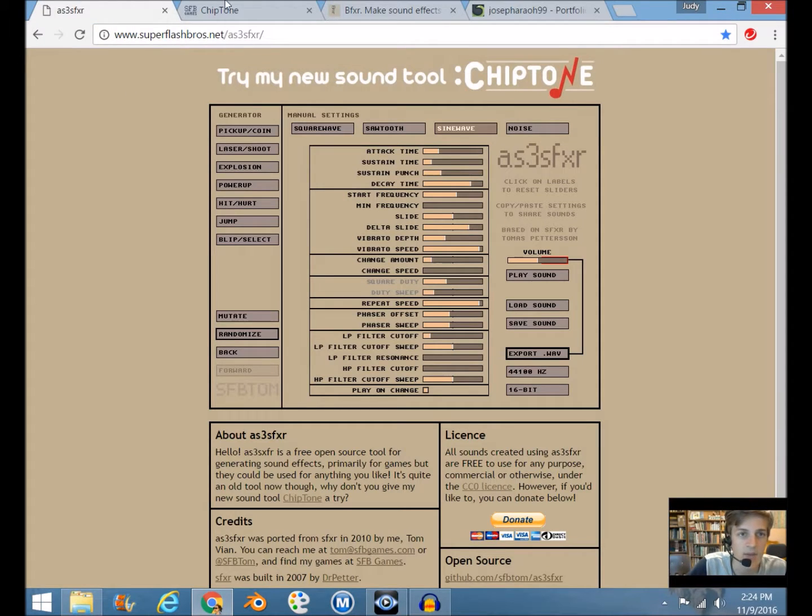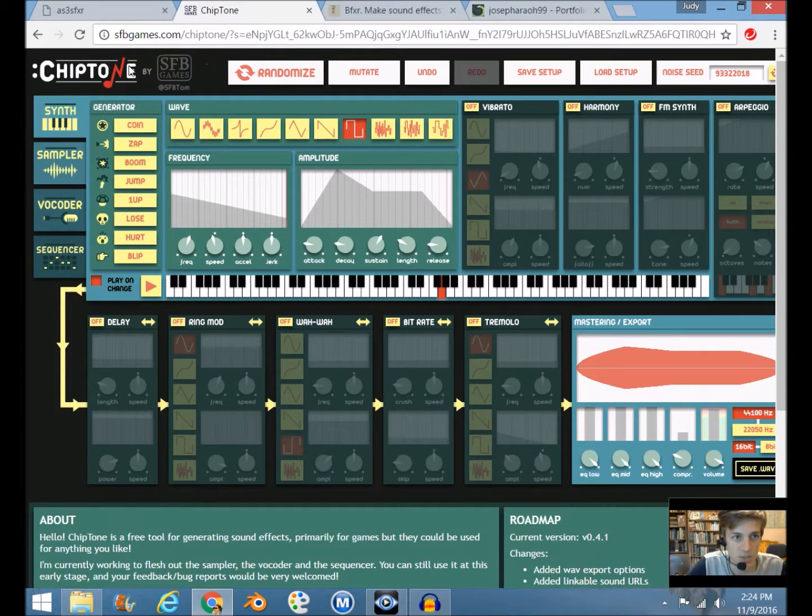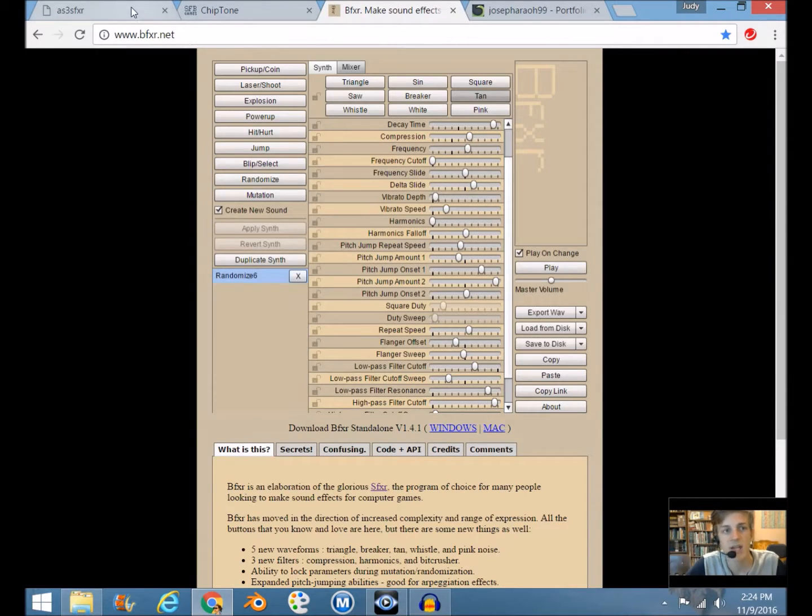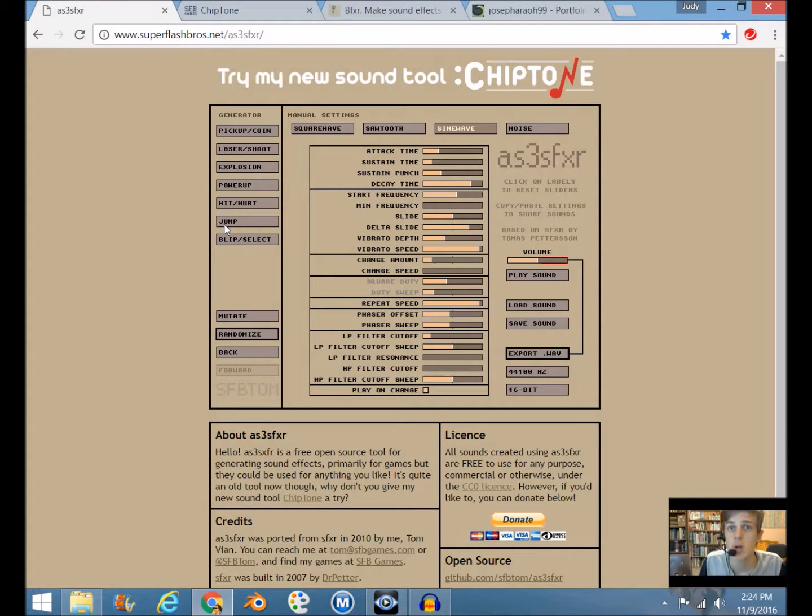And I have several different websites I use for creating and generating sound effects. So this first one right here is called AS3SFXR. Then we've got Chip Tone. Then we've got BFXR. They look scary, I'm sure, but they're actually not that scary. So let me show you how to do it.